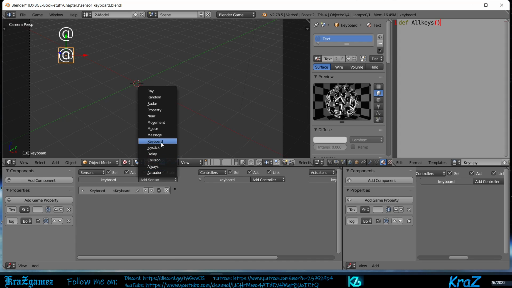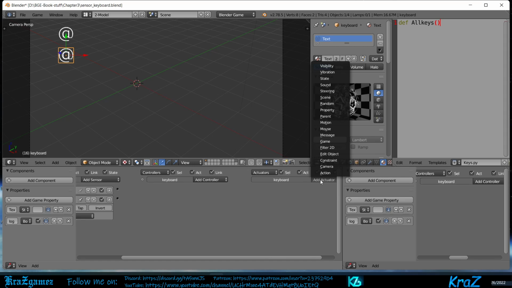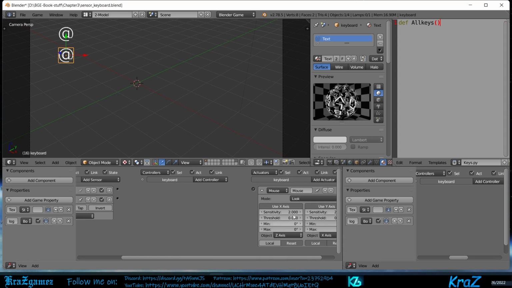Okay, so if we go up here and we go to mouse, what it's talking about is these are the only events it will do for a mouse. That's it. It will not do anything else. It won't do all keys. The one I like the most is mouse movement, because mouse movement itself does a lot of things. You can actually have it linked to a mouse look actuator, and you can control which way, for example, the cube rotates.